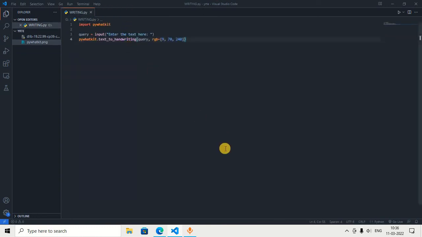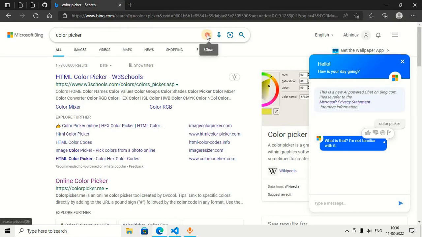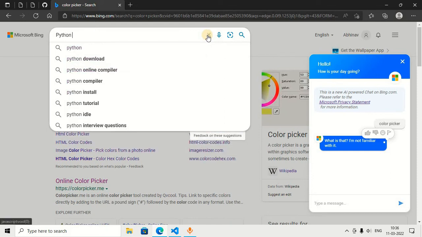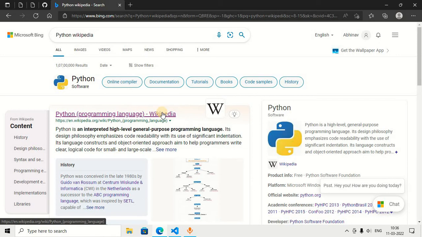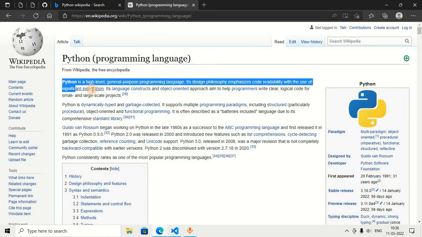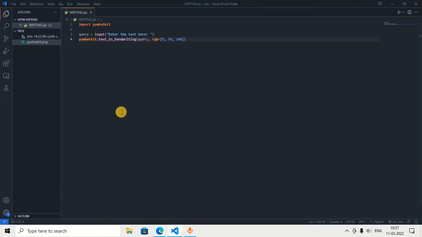So let's make it more interesting by giving some paragraphs. Here I will go on my web browser and search for Python Wikipedia. Suppose I want to give some paragraph from Wikipedia, so I will go here. Okay, let's make it print this much. Okay, that's enough. Copy like this and just run this command again.